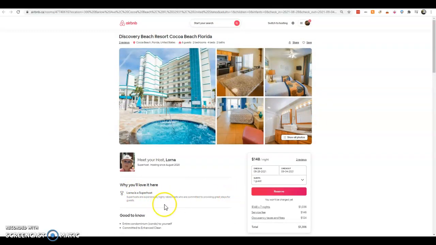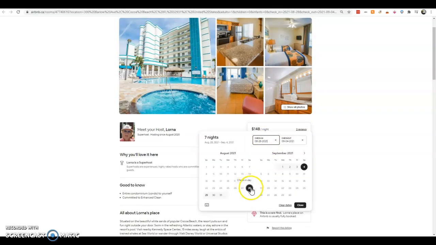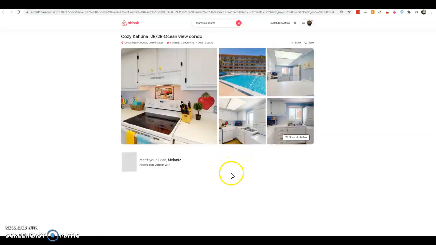Now, this particular listing is actually a direct competitor of one of my clients that I actually have listed. So she's listing at 148, so we need to make sure we go under that. And then we want to check, okay, what is Lorna doing for her minimum nights? She has a 6-night minimum. So we'd probably come in and offer 145 with a 5-night minimum. That would be reasonable. Let's look at the next person.